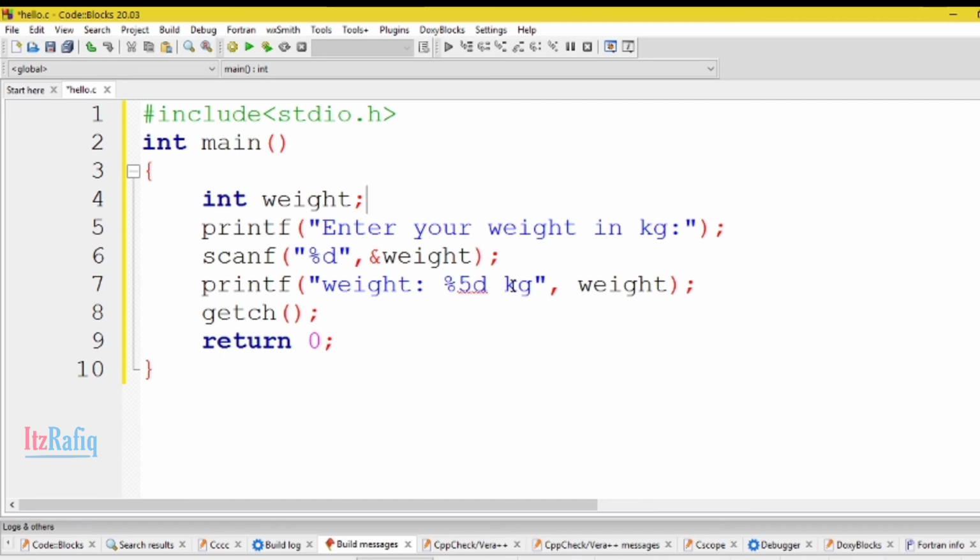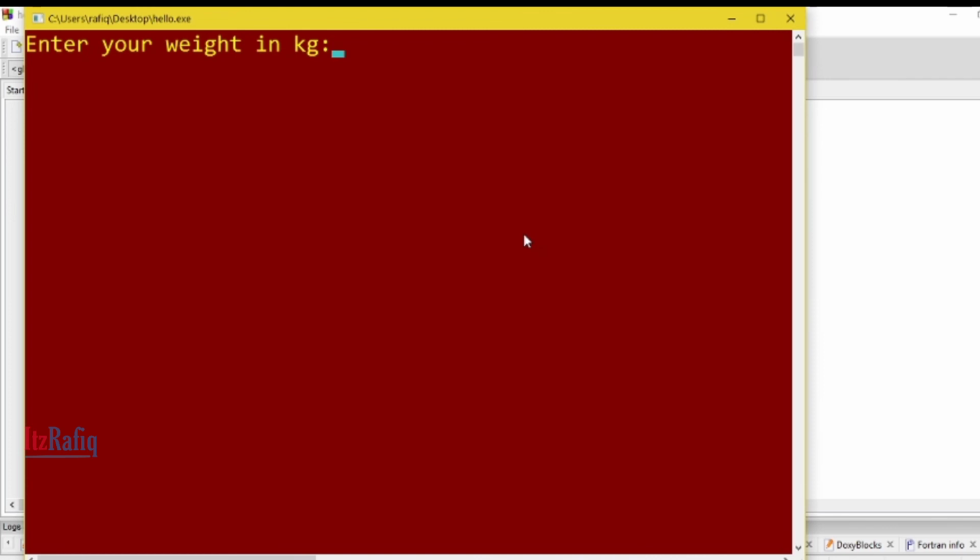Suppose I have entered the weight as 50 kg. To display 50 we only need 2 spaces, but the first 3 spaces will just be kept empty. Then I have written kg, then weight. Let's run the program. Enter your weight in kg, suppose it's 50. So the output is weight 50 kg. Here it took some blank spaces because I have given %5d, that's why it took 5 spaces, with the empty ones in front.